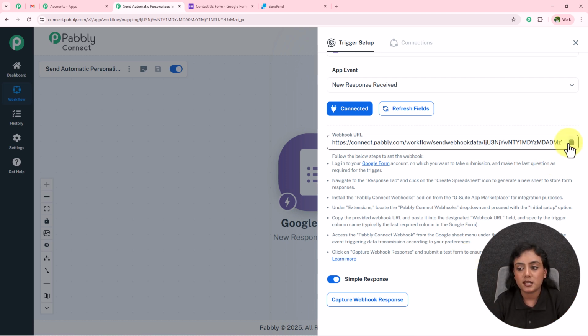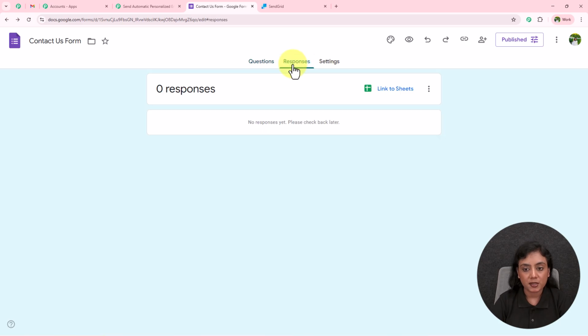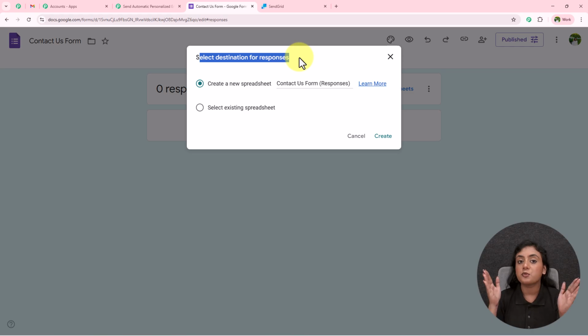So simply copy this URL and then open the form that you want to build the connection with. After opening the form, from this panel, go to the responses section and then click on this link to sheets option that you will see. Over here, you have to select the destination for the responses to be recorded. As soon as the form submission is done, we have to select the destination, and the destination is going to be the spreadsheet.